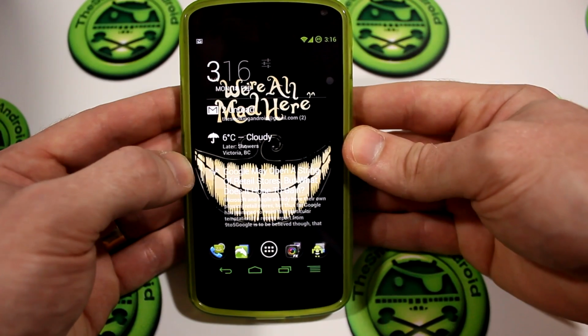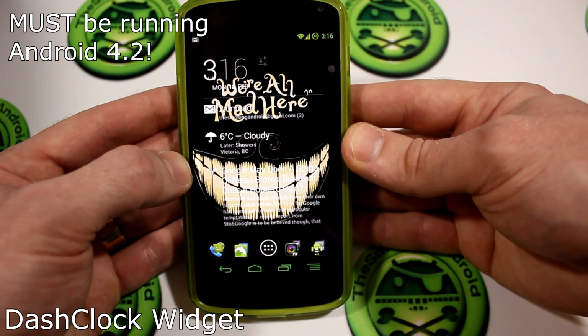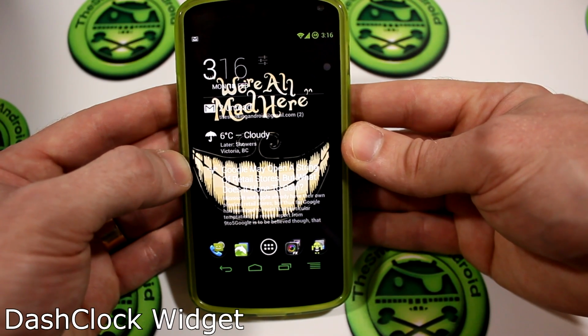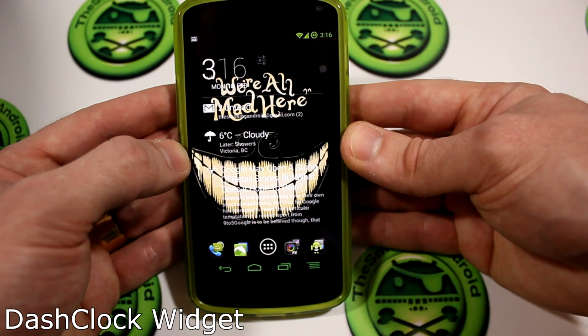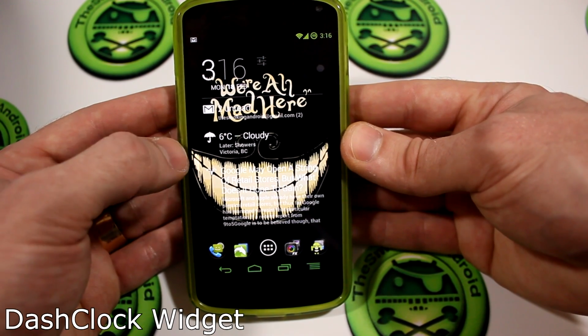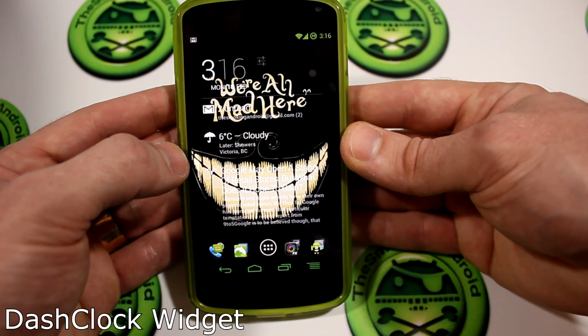All right, last up we have DashClock. Now, a lot of you out there may have already downloaded this and are currently enjoying it. But for those of you that don't know what it is, DashClock is an application that a Google Android developer put together, threw onto the Play Store for everybody to enjoy for free, and this thing is awesome.